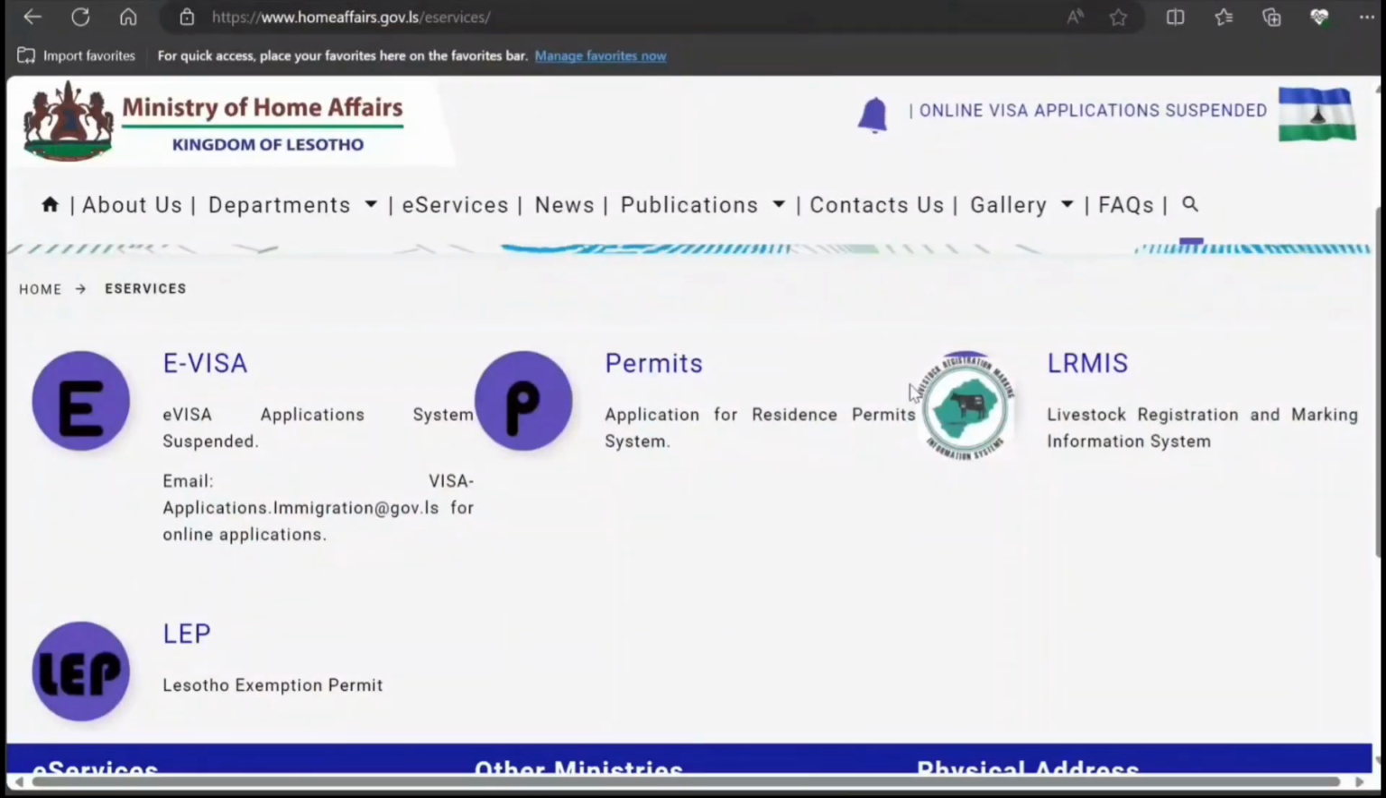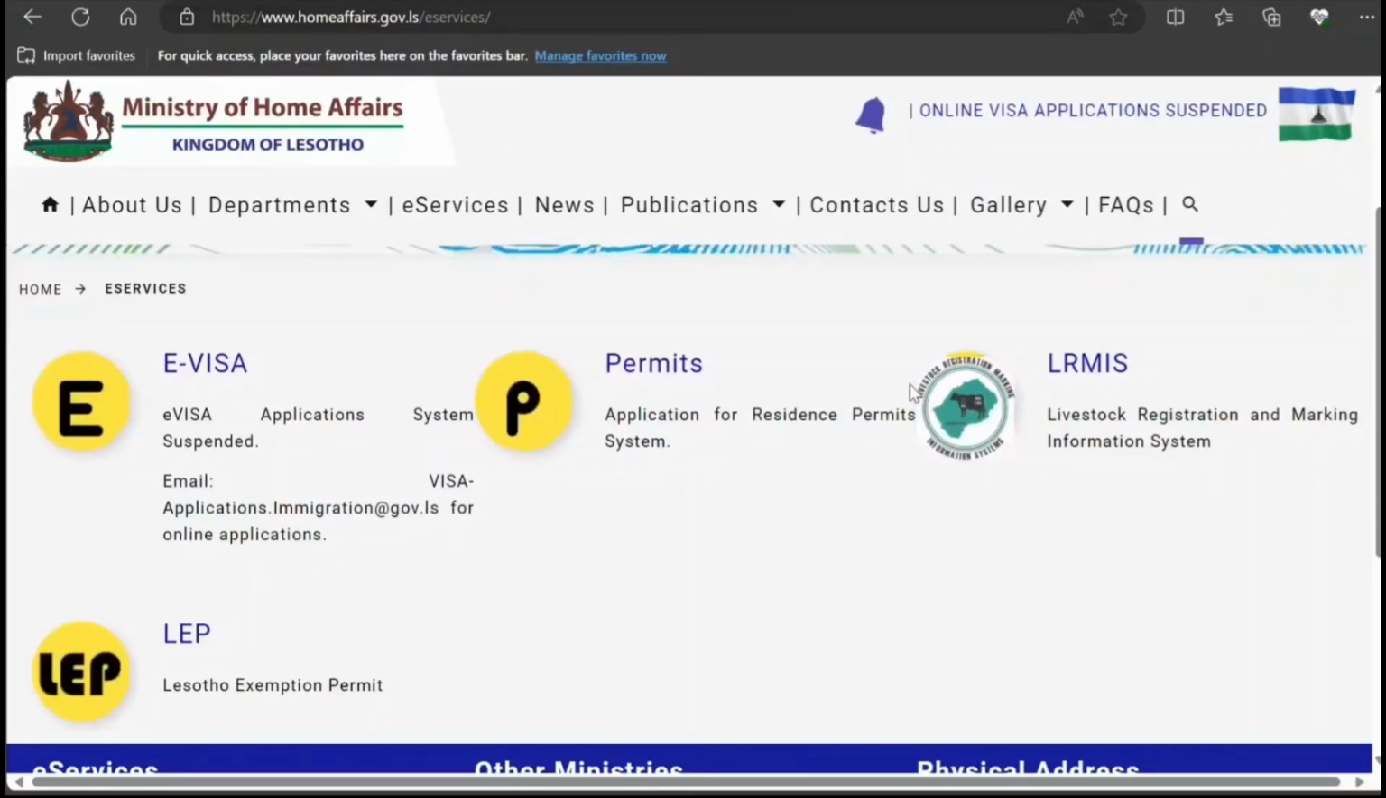So guys, in this video, I'm going to show you how you can apply for a tourist visa to travel to Lesotho.